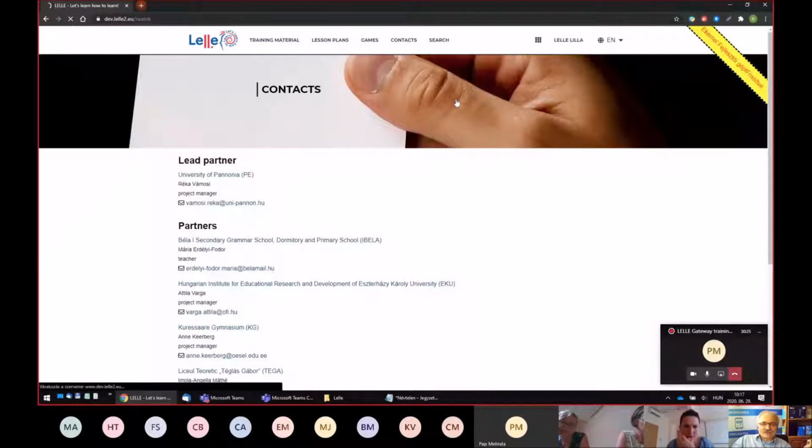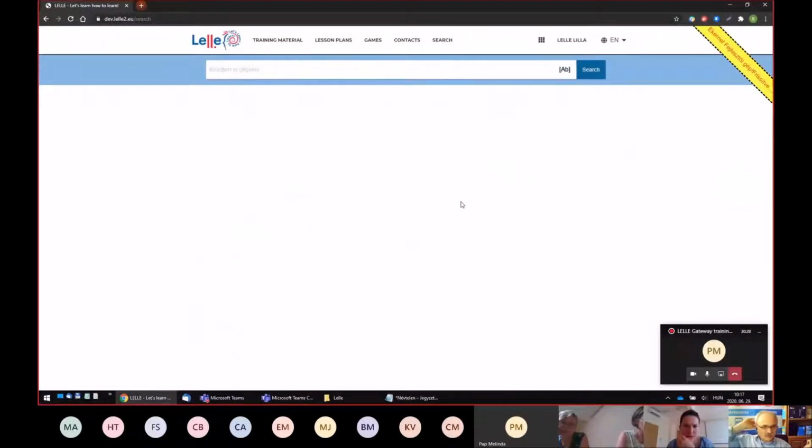And after the contacts, there is a search section or page. You can find anything. It's very fine because you can search the word in your language if the certain document is translated. If it's translated, you can search in your language, not only English, not only Hungarian, any other language. It's working in this search engine.